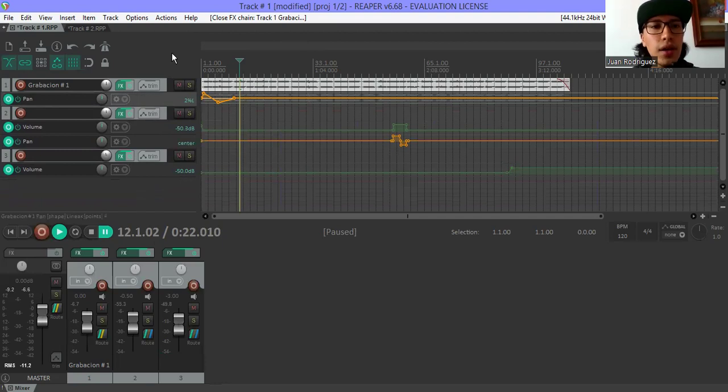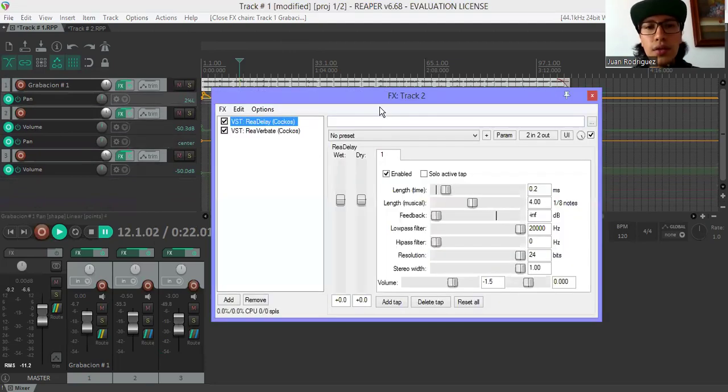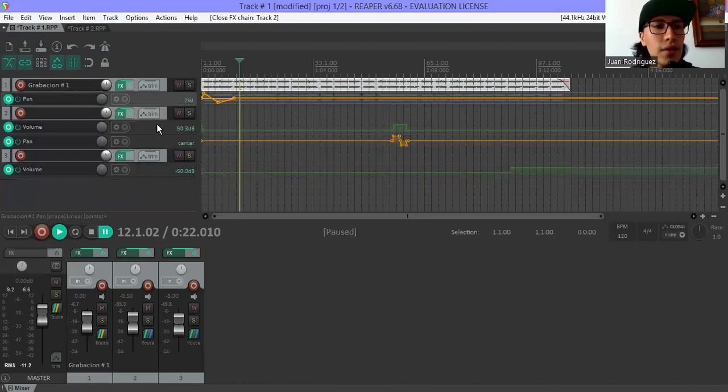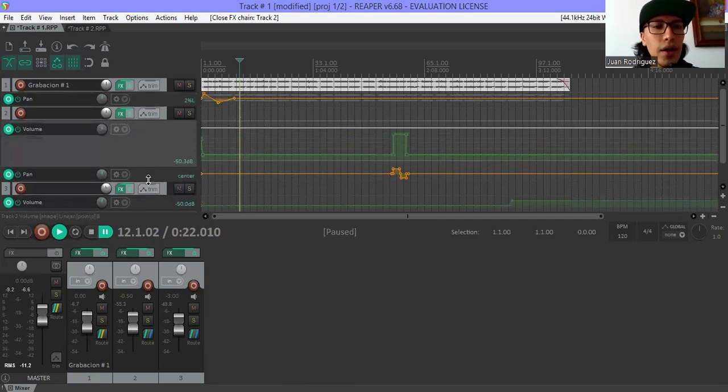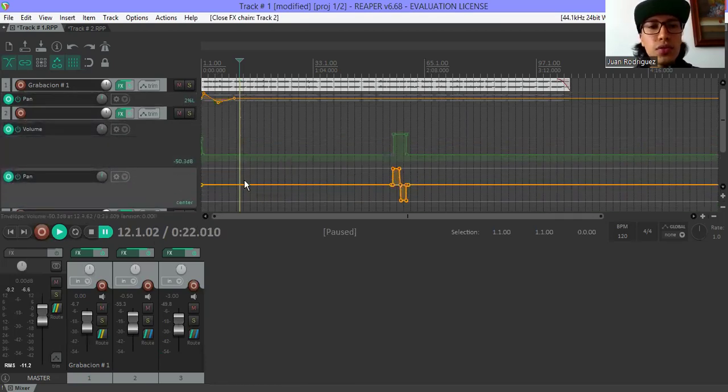After I added this automation, I added 2 channels to the session. The first channel I used to add 2 sound effects, a delay and a reverb. And I added automations in order to control the sound effect.